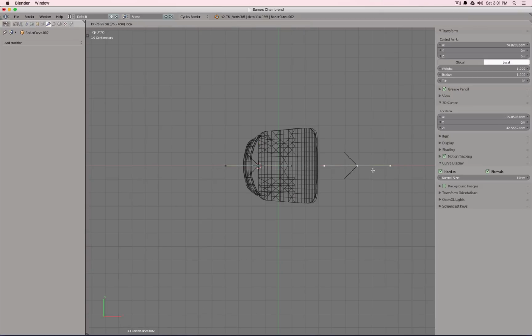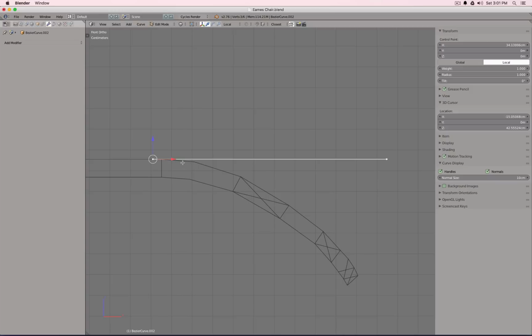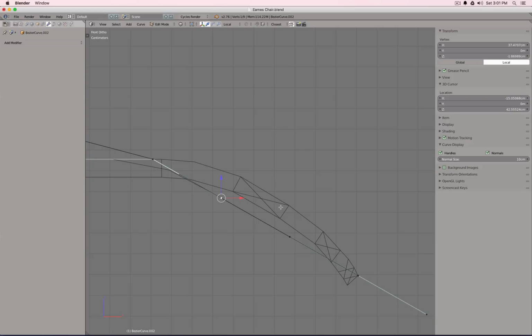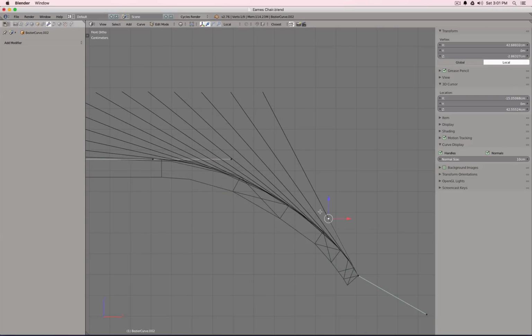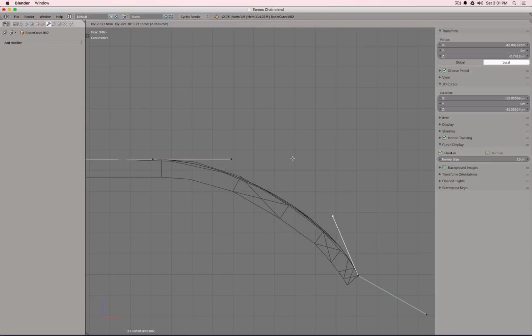So this one we can move back to there. And then move this one to there. So, and then this point, we will say aligned. And this point, we will bend out, turn the normals off, and just push this one out.